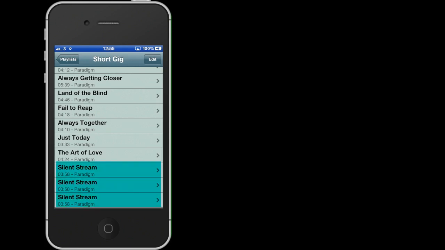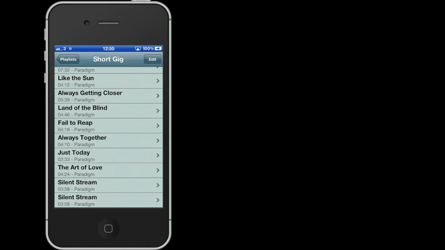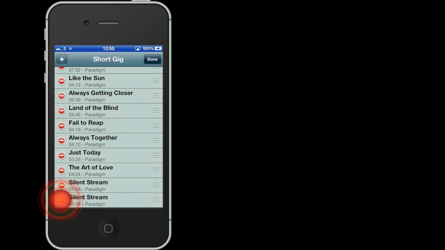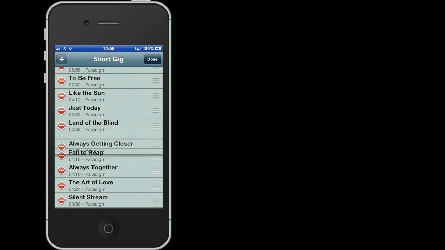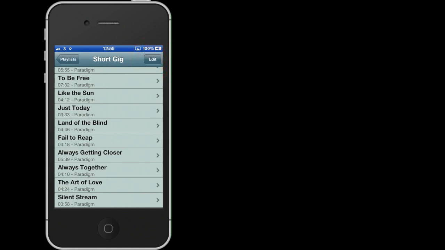We can see here that I've accidentally added 3 copies of the Silent Stream song, so I need to do a bit of editing. I can just swipe from left to right on the track to delete it, or I can tap on the Edit button top right and delete the extra track, and then go on to move some of the tracks around. In order to move a track, I press and hold on the little striped icon on the right of the track, and when it pops up, I can move it up and down in the playlist. When I'm finished, I tap the Done button.